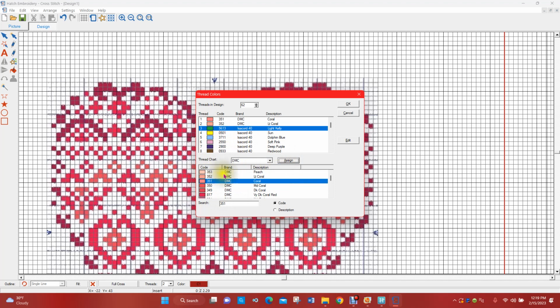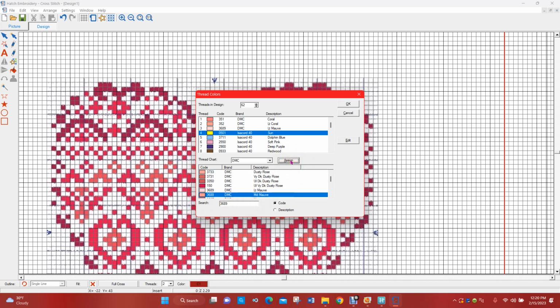Color number 3 was 3689. You're getting the idea of what I'm telling you to do. And I will assign it into slot number 3. We have only 2 more colors to go. Type it in, assign it, and type in the last one.